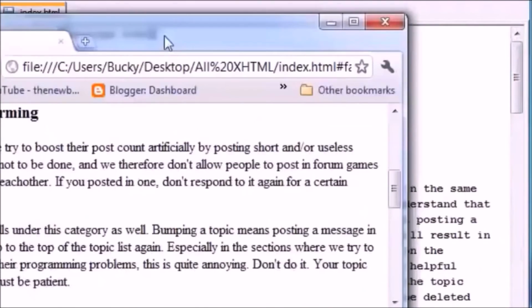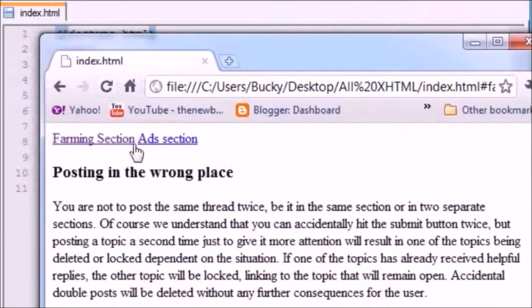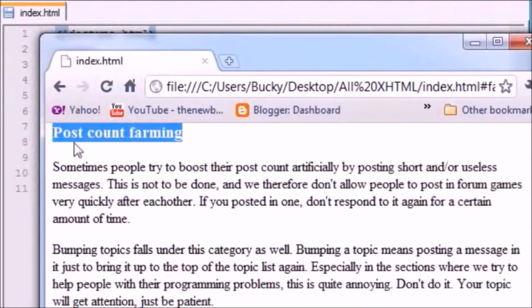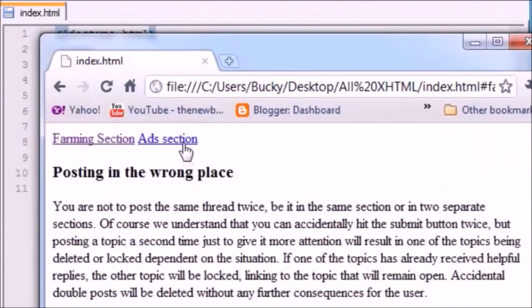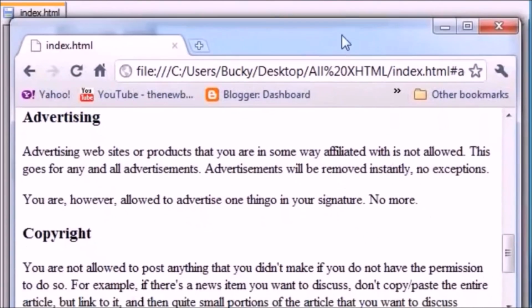Hopefully I didn't mess anything up. Refresh. And check this out. Whenever we want to go to the farming section, click farming section. It takes you to farming. Whenever we want to go to the ad section, click ad section, it takes you to advertising. How sweet is that? A nice little navigation bar at the top to link to different places on our website.